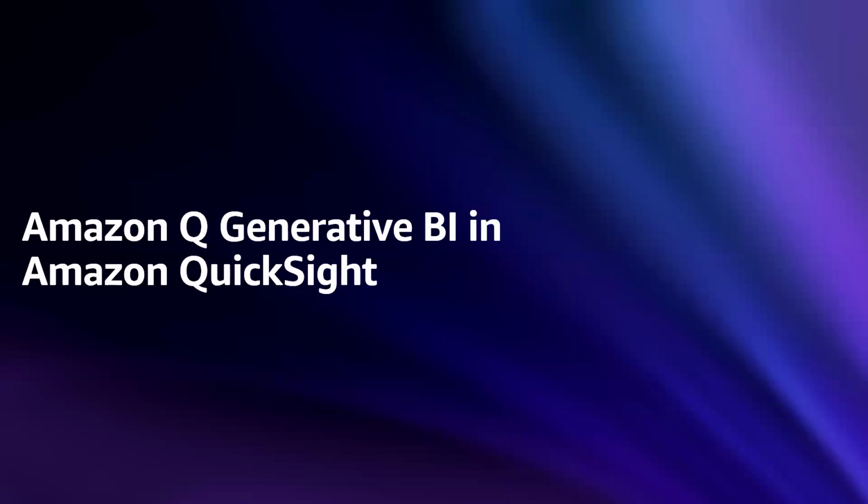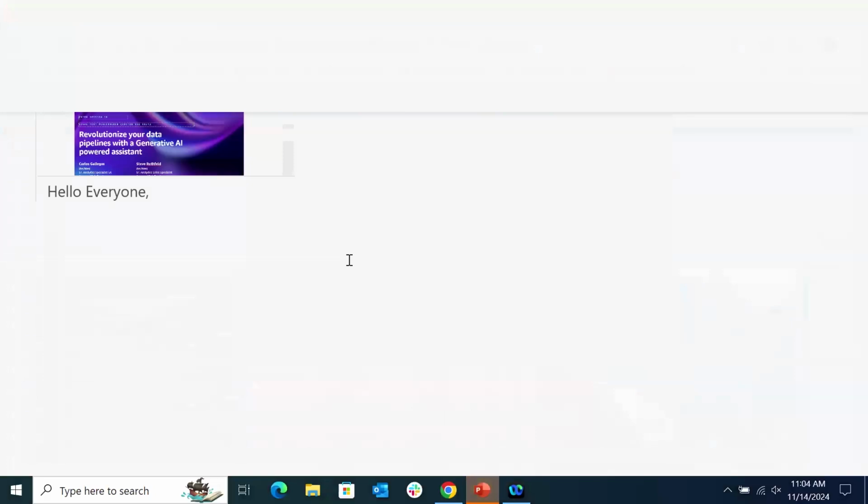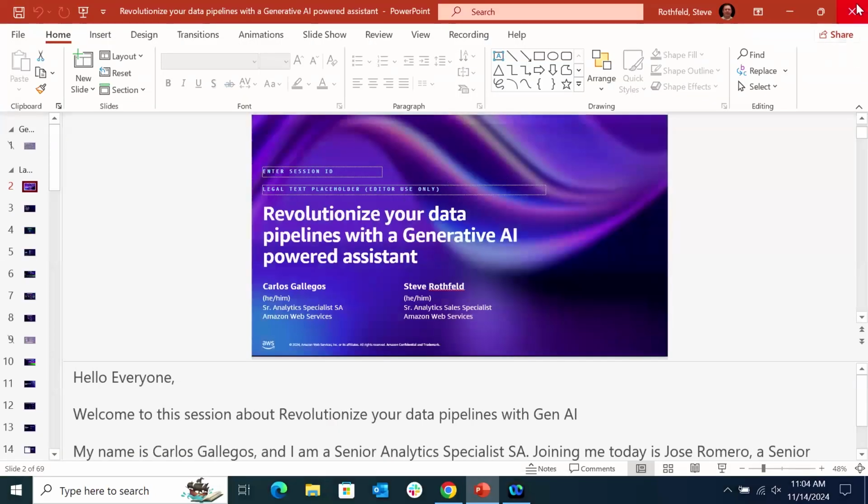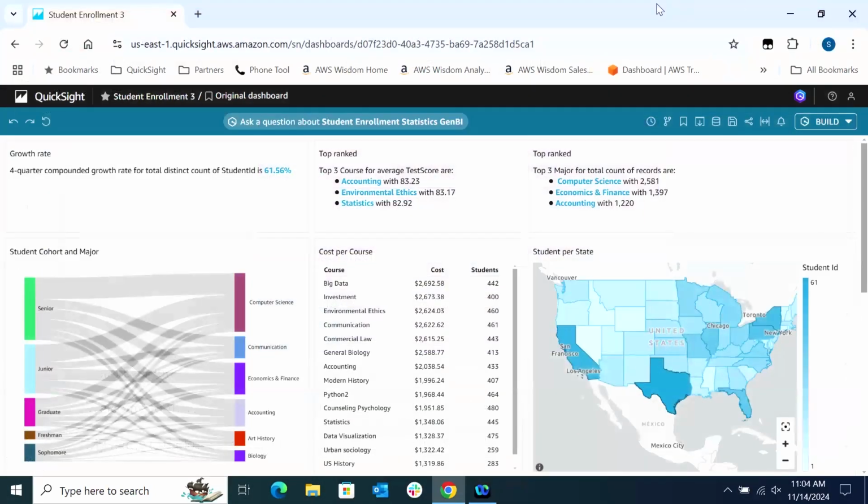And so, okay, one second, folks. How many people here actually use a BI tool, business intelligence tool like Tableau, Power BI, something like that? Just about everybody. Okay, anybody familiar with Amazon QuickSight? Couple people. Okay, great.